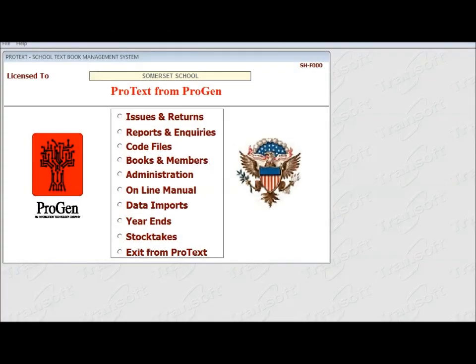In this video, I'm going to give you a quick demonstration of ProText, the textbook system from ProGen, and show you how it can give you complete control over the textbooks at your school or your college. The easiest part of the system is capturing the book into the system and then creating multiple copies with the click of a button, and I'm going to show you how.